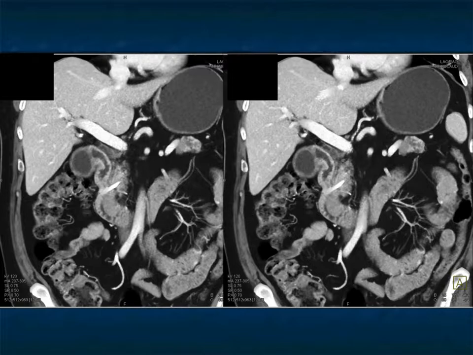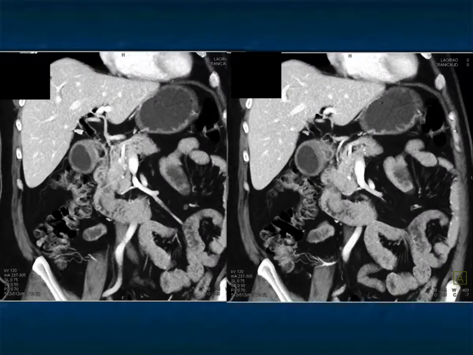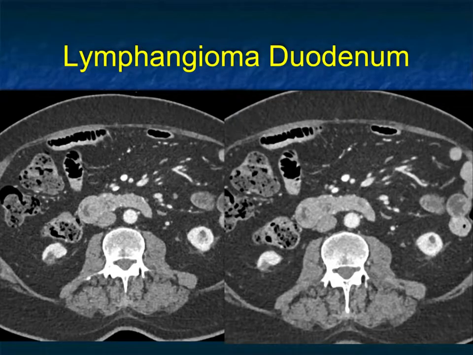Again, what you're thinking about is near the ampulla. You can have an ampullary tumor, you can have a primary adenocarcinoma, you can have a villous adenoma, you can have a leiomyoma, a typical carcinoid. But again, you see it better as you go to the venous phase. You see the lesion, the lobular nature of the lesion. And at the end of the day, this was resected and was a lymphangioma.